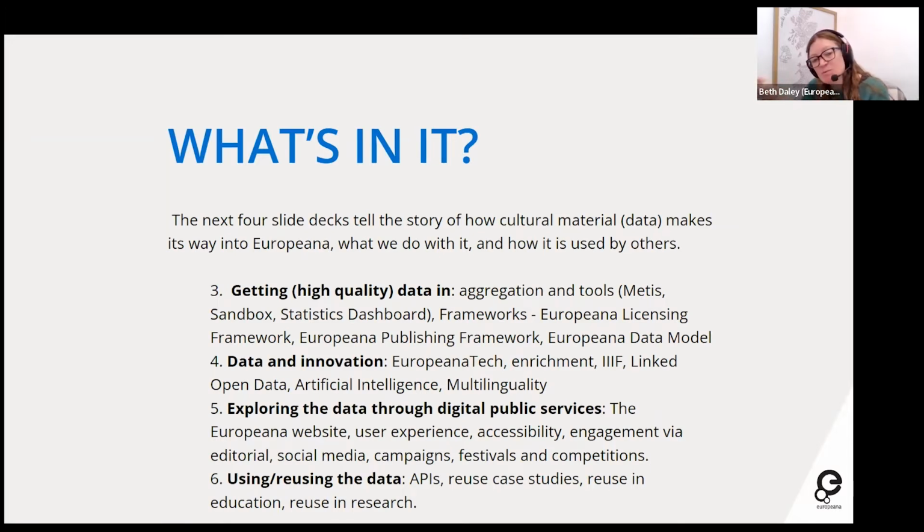Okay. So then we move to number 5, which is now we've got the data into Europeana, into the dataset, we need to share it. So this is about the Europeana website, europeana.eu. It's about how we develop that website and the user experience on there. It's about accessibility. It has lots of information about how we create engagement via editorial, exhibitions, social media, campaigns, festivals and competitions. That's things like the Digital Storytelling Festival and GIF It Up, which is on at the moment.